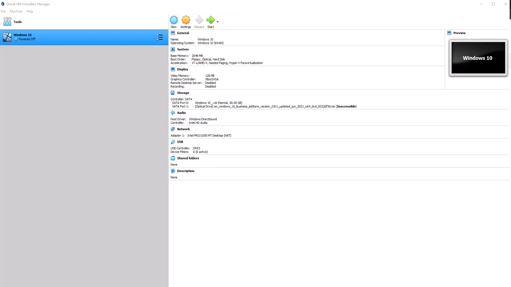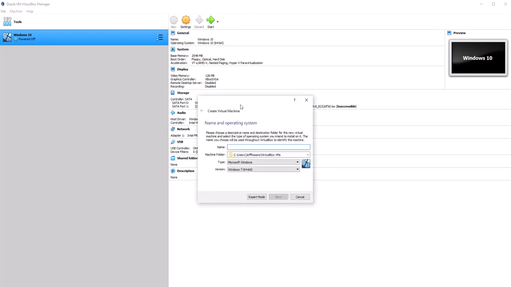So I'm going to go forward with the installation and create a new VM by clicking the New button up here. Now I have a name up here, and I'm going to call this Ubuntu. I'm going to keep the type as Linux. That's fine. And then I already put Ubuntu, so it already selected that I was going to use Ubuntu 64-bit. That's perfect. I'm going to click Next.